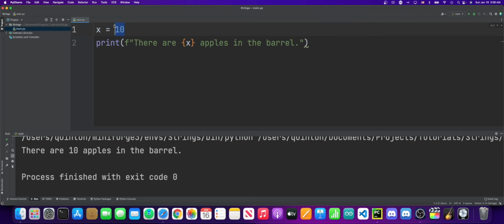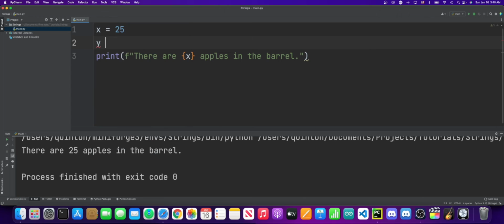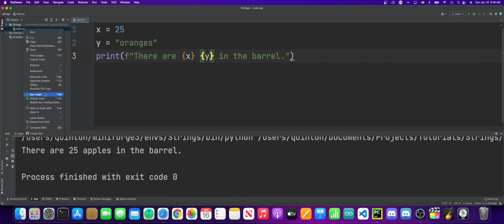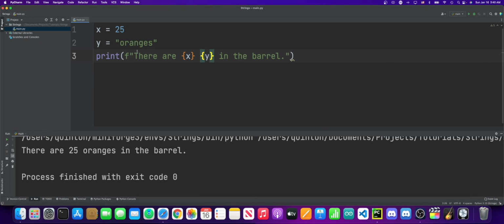Well, what if I want to put more apples in the barrel? Let's put 25 apples in the barrel. Cool, we now have 25 apples in the barrel. Well, what if we no longer want apples and we want oranges? Well, we can just put that value of y in curly braces and embed it in the string. There are 25 oranges in the barrel now.